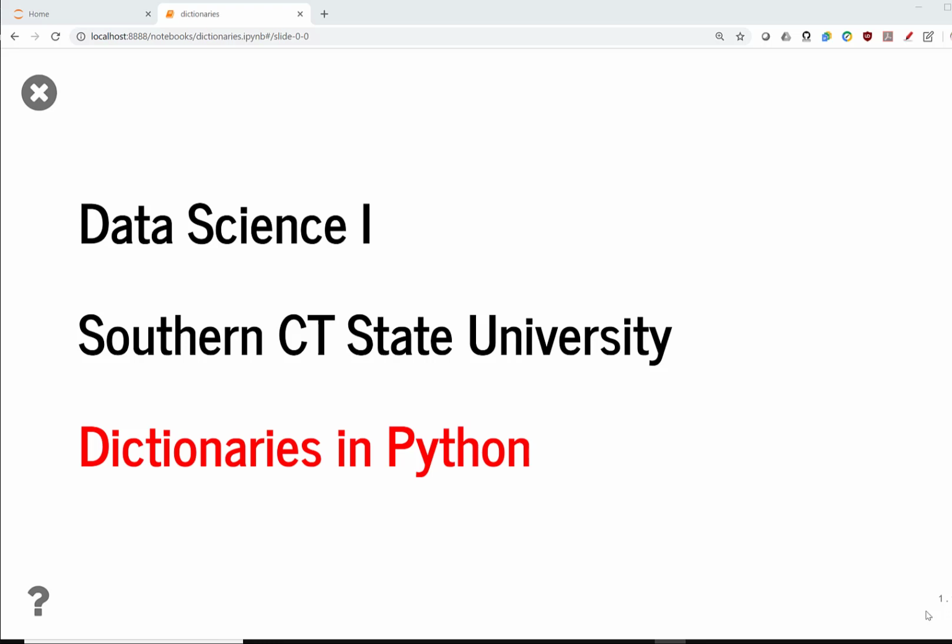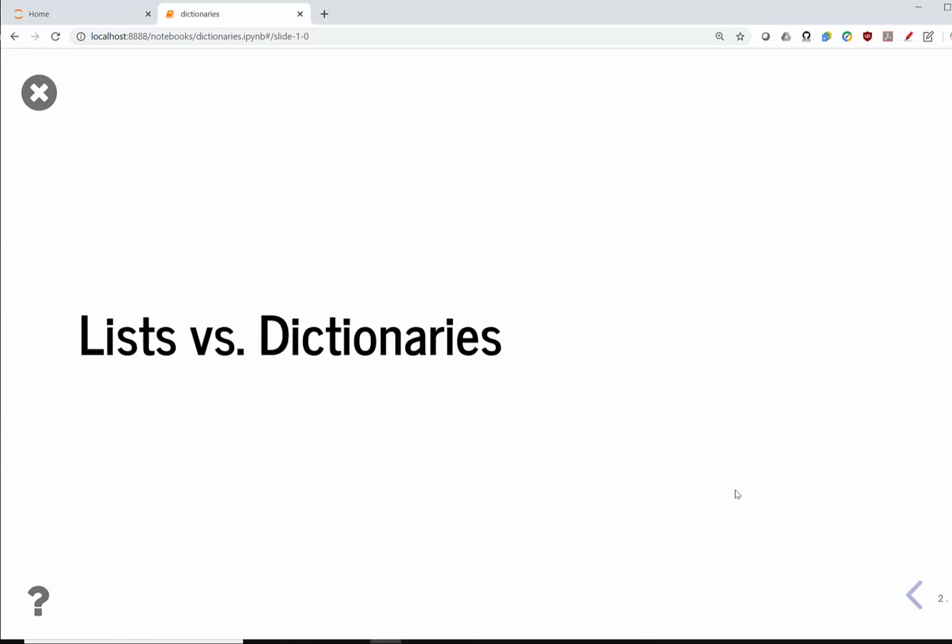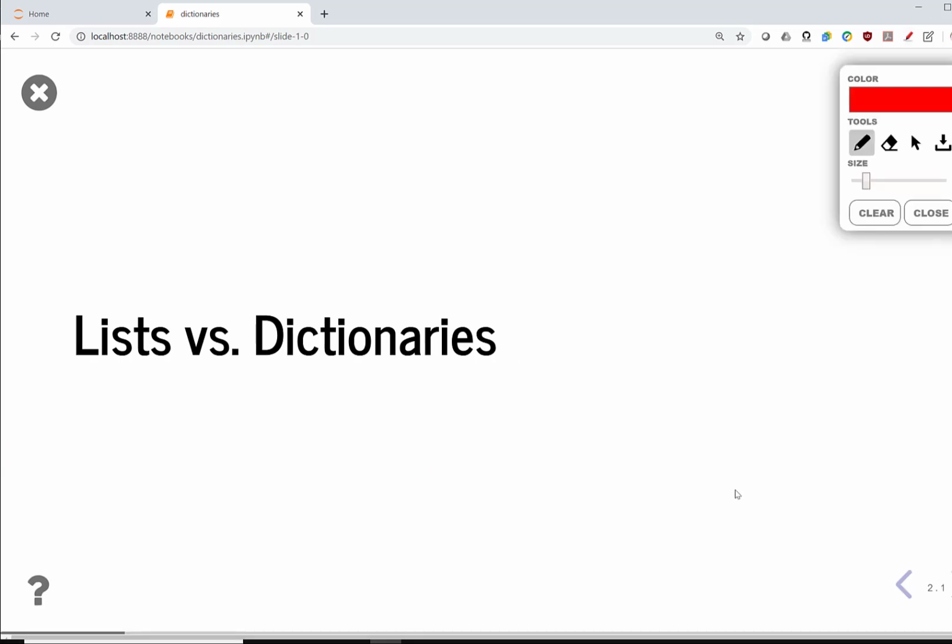In this video, we're going to look at dictionaries. Dictionaries are collections in Python, just like lists, except they're a bit more powerful, and they're very useful for us to understand. They will also help us with the data analysis libraries that we're going to be covering shortly. So let's first take a look at the differences between the two, the list versus dictionaries.